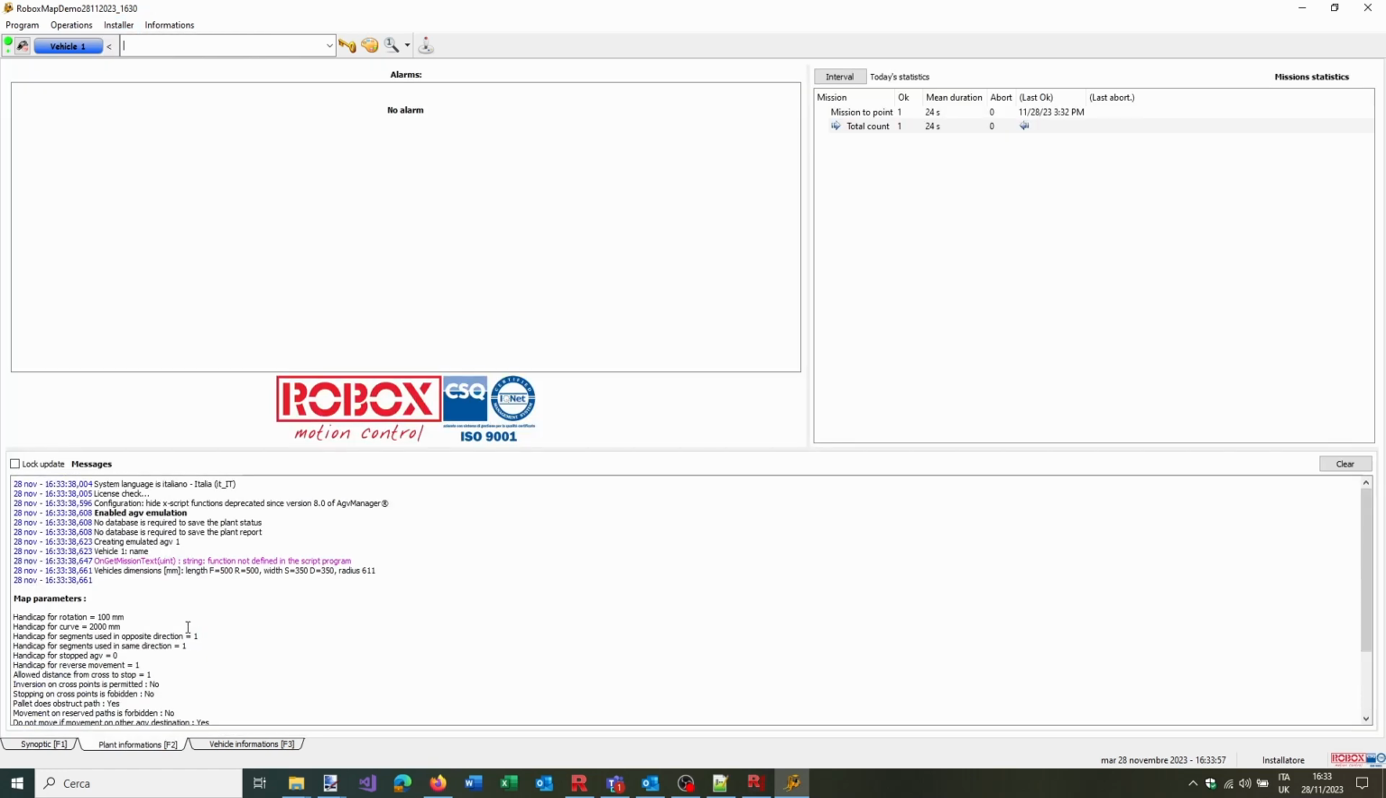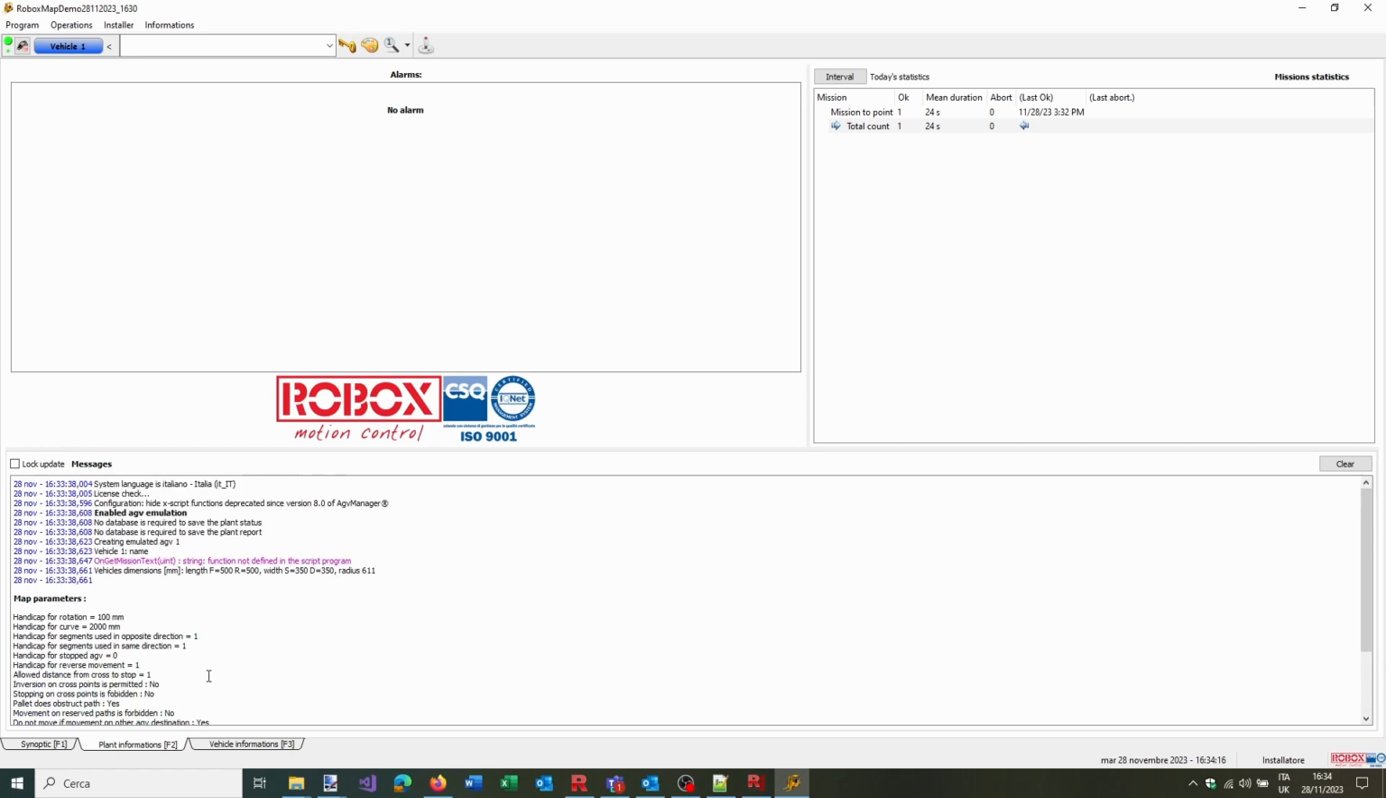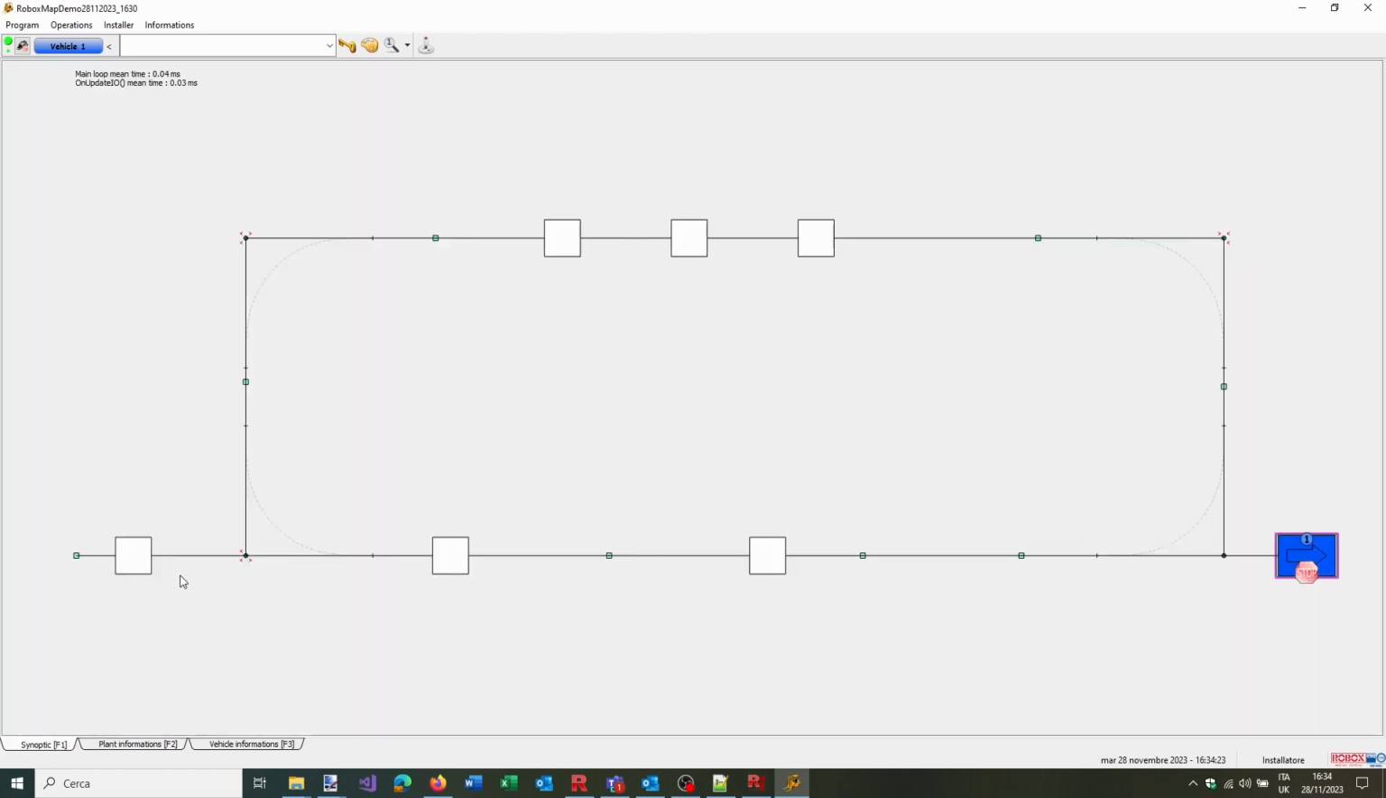Anyway, coming here, I can see my map version. I can see I'm loading the program and see here some settings. This is the things happening. And here we have the Robox map. Sadly, it's not telling me the name. I'm so sad. All right. Oh yeah. Now we are emulating.